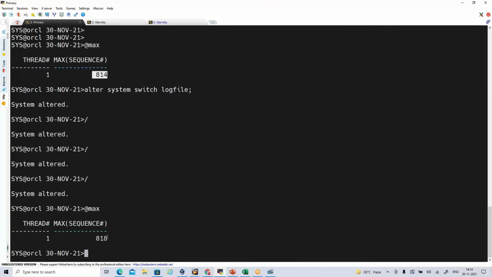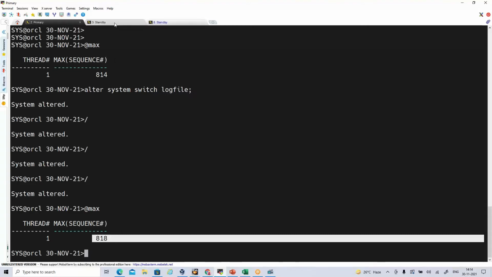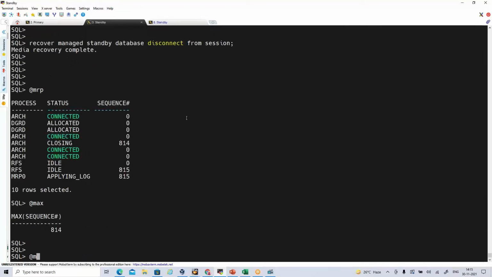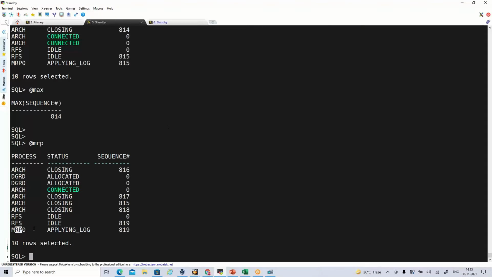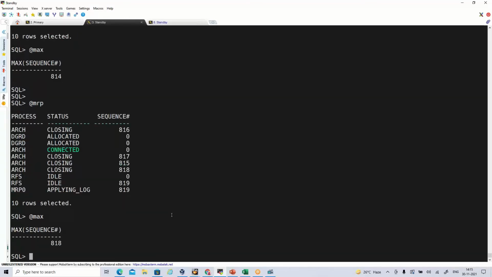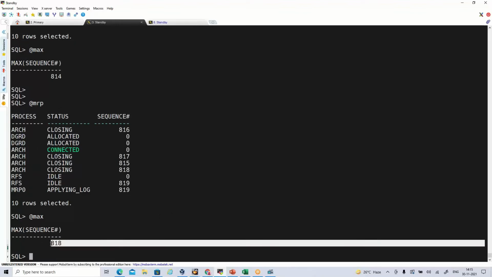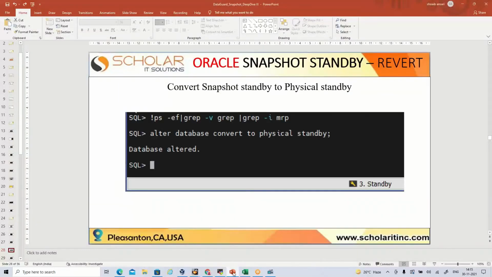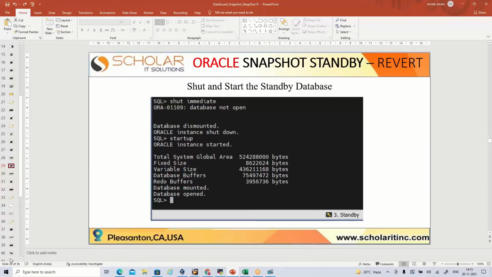Okay, so the current maximum sequence on the primary is 818. Let's look at what the status is here. Let's see what MRP is doing. So MRP is applying log 819, the most recent one, which is coming up here in the memory area. So we have the maximum sequence at 818, so we are totally in sync with the primary database. So by now we have seen how you can convert a physical standby database into a snapshot standby database and back from the snapshot standby to the physical standby.